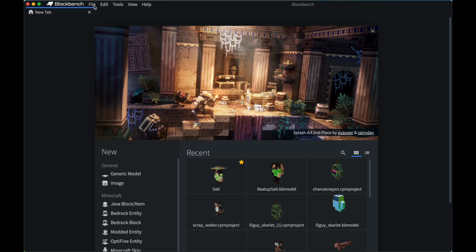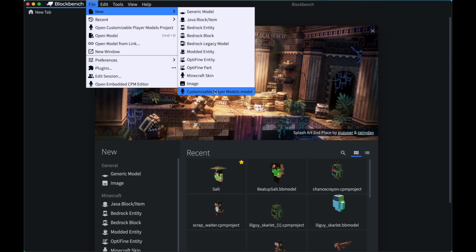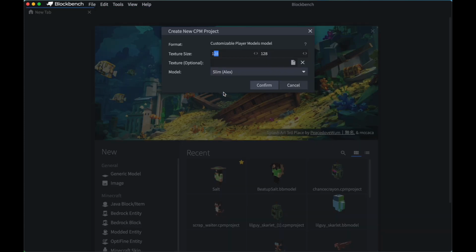Then go to Blockbench and go to File, New, Customizable Player Models Model. And that's where this important little number that I mentioned in the previous video is for, right? Texture size, change it to 128 by 128. This will say 64 by 64. Don't forget to change it to 128 by 128 because you can fix it later, it's just a pain in the butt to do that, okay? So just do it right off the bat.